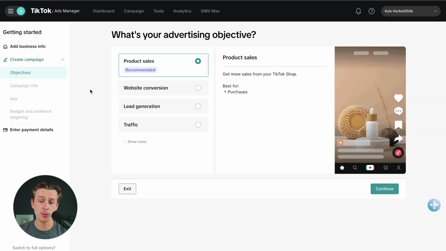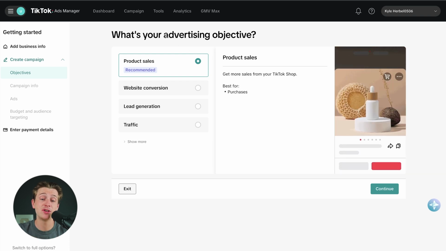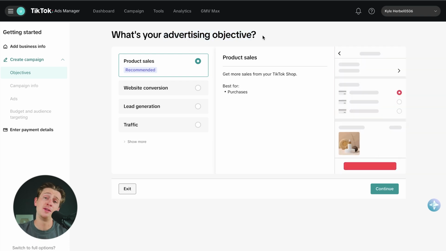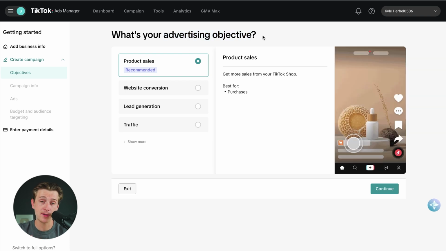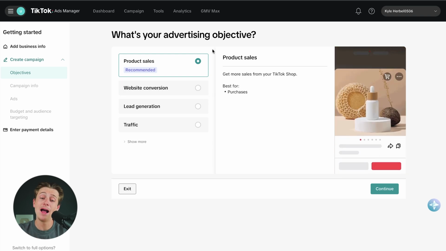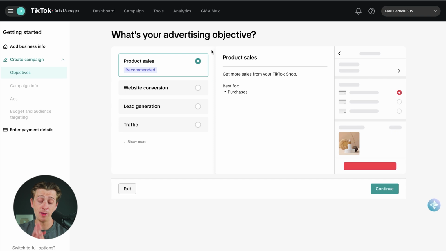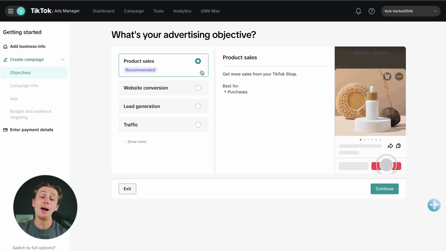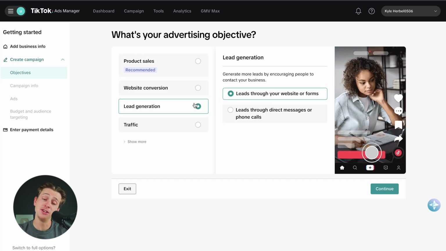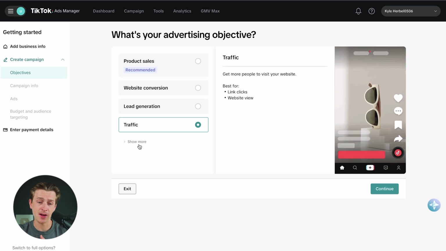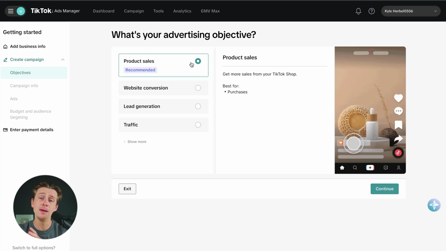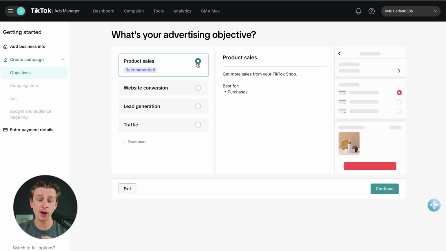First things first though, let's start with the first option here, which is what is our advertising objective. This is going to differ depending on what you're trying to do, the products you're trying to sell, or just the overall goal of your advertising in the first place. Now, as you can see, the default that it recommends is product sales. There are a couple other options here. We have website conversions, lead generation, traffic, and then there's a couple more too if you hit the show more button. But in pretty much 90% of the time, you're going to go with product sales.